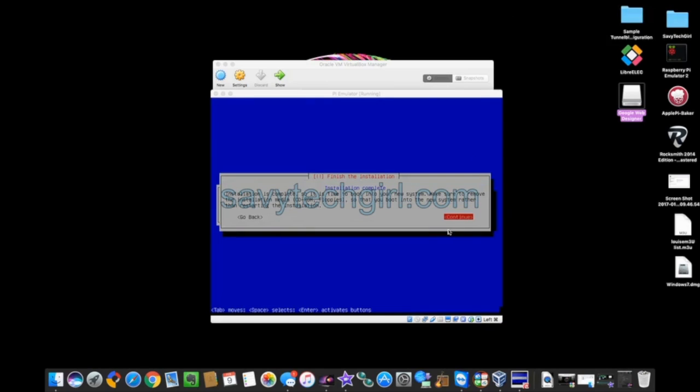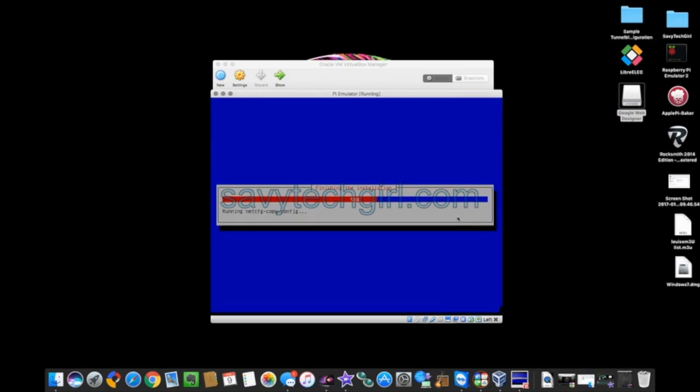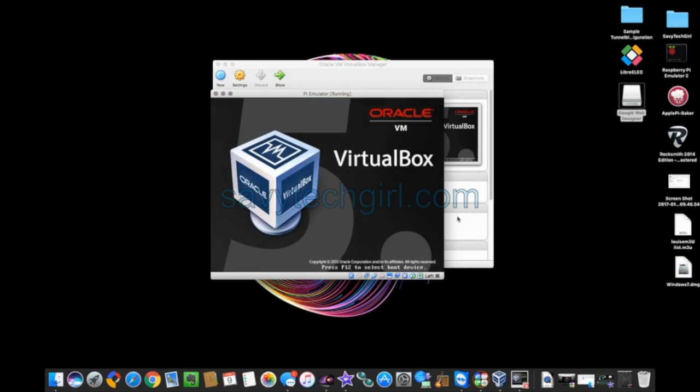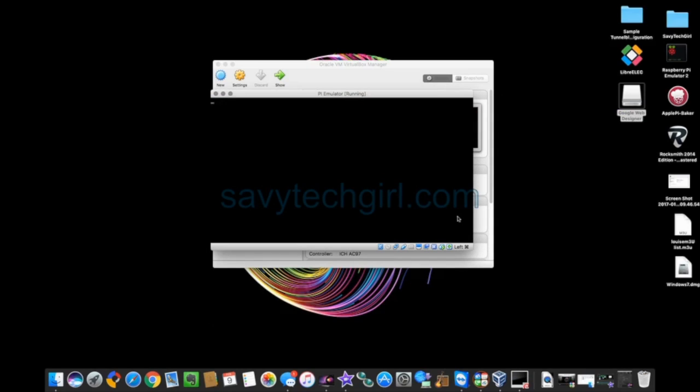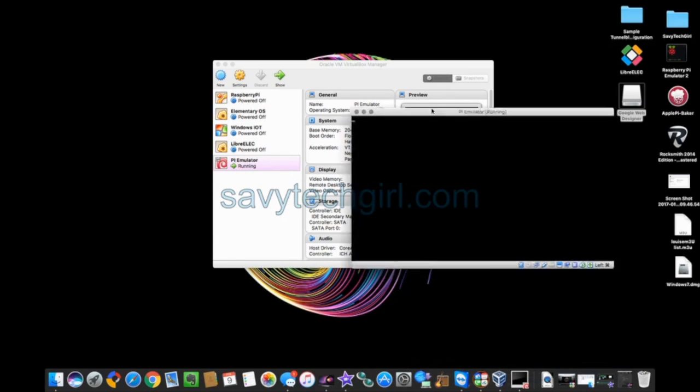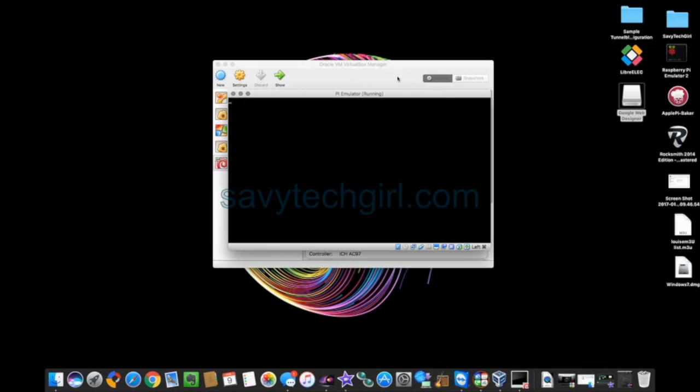All right, finish the installation. We're going to click on yes to continue. And at this point, we are doing a reboot, so for the first time we are going to be loading into this Linux operating system. In the background, you can see my VirtualBox. It says that it is running, and it's now going to boot up, hopefully, for the first time.